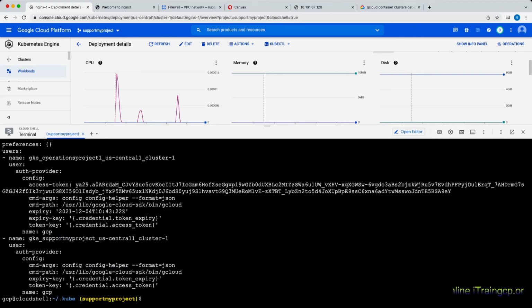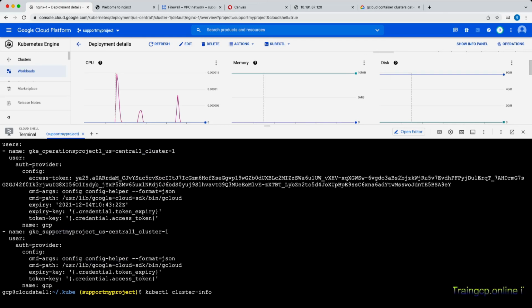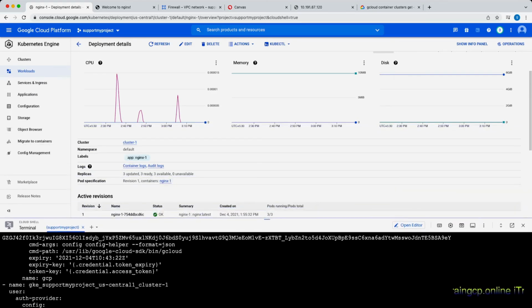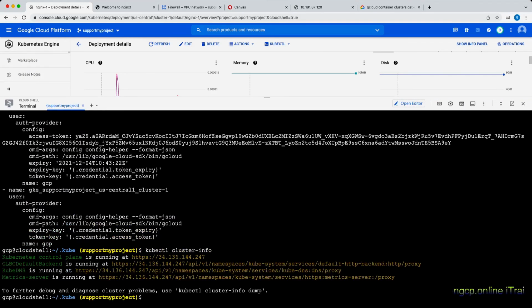So if I run the kubectl cluster-info command now, there it is. It's listing where my Kubernetes is running, what my control plane is, where my DNS is, what my metrics server is, etc. These are core Kubernetes concepts, so we can take a look at them later. But for now, let's try and understand how our application is working. Okay, so we are able to connect.